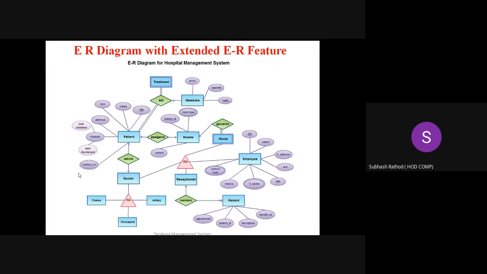Contact number is not a derived attribute, it is a multi-valued attribute. Yeah, so which is a multi-valued attribute. A single dotted is a derived one, right? Yeah. So P details is a composite attribute. Date admitted, date discharged, composite attribute.